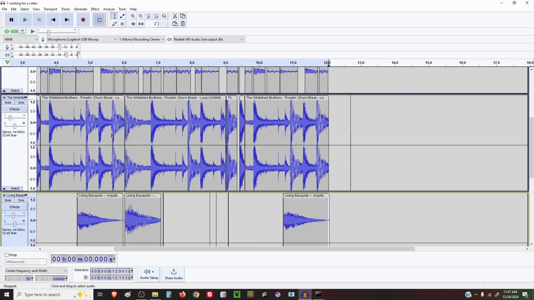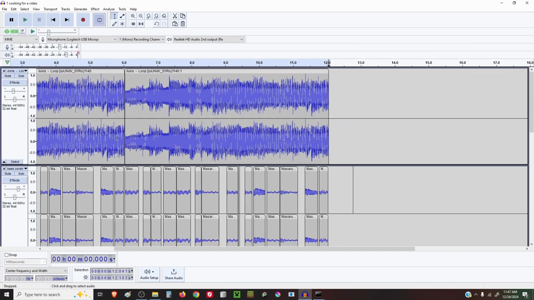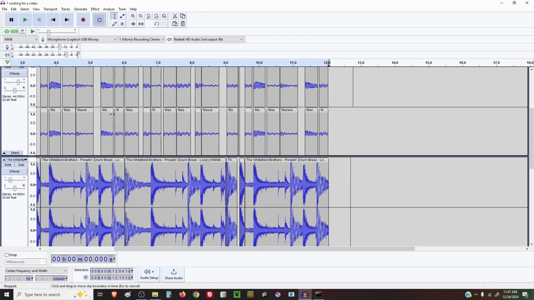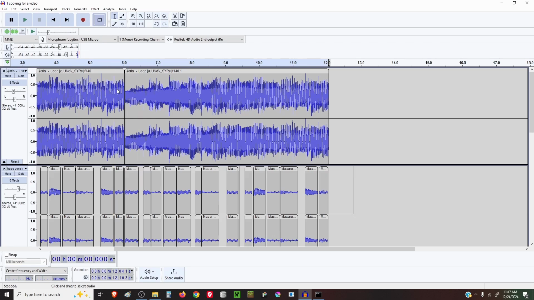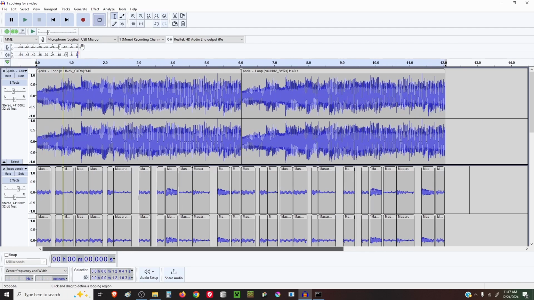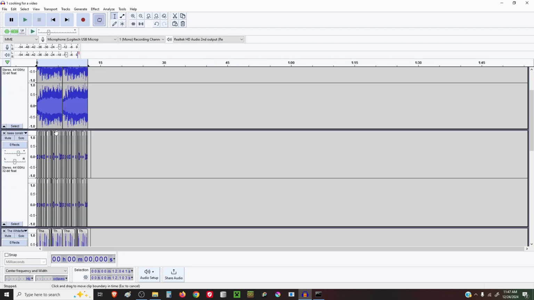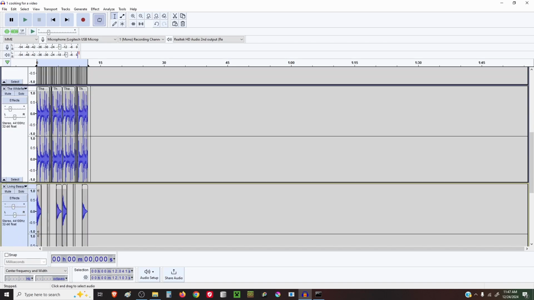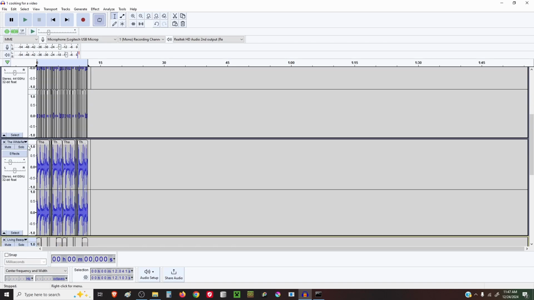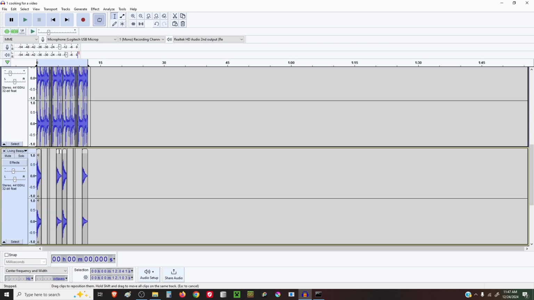Okay, I'm continuing from where I picked up. I've done a little bit of work. I doubled up the loop. Oh, that's why it looks twice as long. Anyways, I doubled up the loop so it loops twice. Did a little bit of adjustment on the drums.